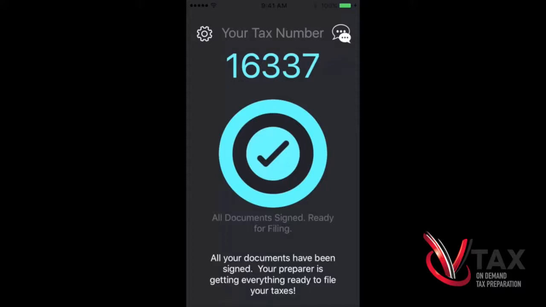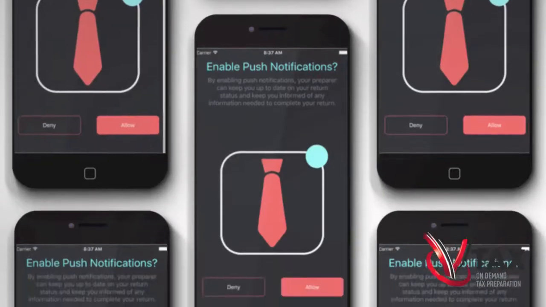All right, so now your tax return is ready for filing. VTax will notify you when your return has been submitted.